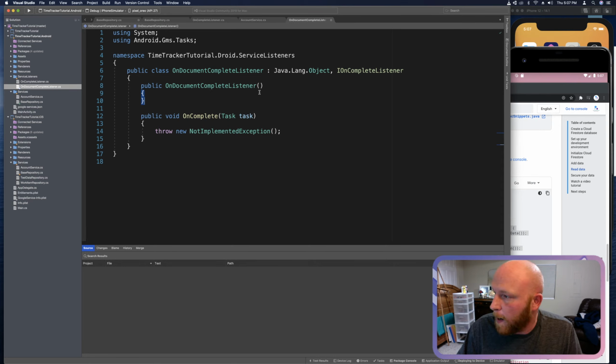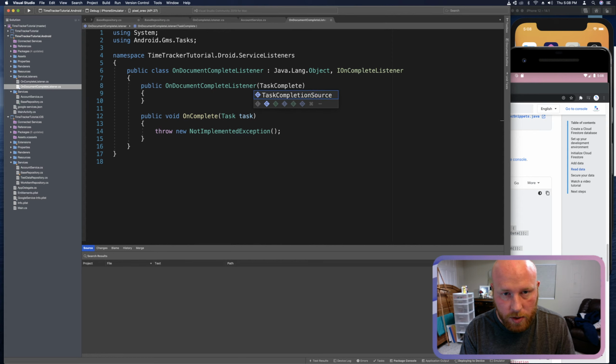But anyway, now that we have this, we want a task completion source to be passed to us. So let's put this in the constructor. It'll be a task completion source.